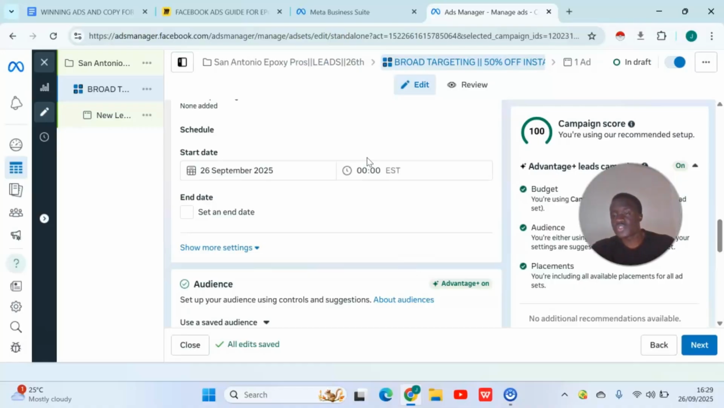That way Facebook is able to spend the whole budget for the day, and you also get consistent performance data so you can analyze performance across days. You can see, okay, this was my CPL on Monday, this was my CPM on Tuesday or Wednesday. So you can have day-to-day performance analysis. I think that's it for this. So definitely set the time at 12 midnight.